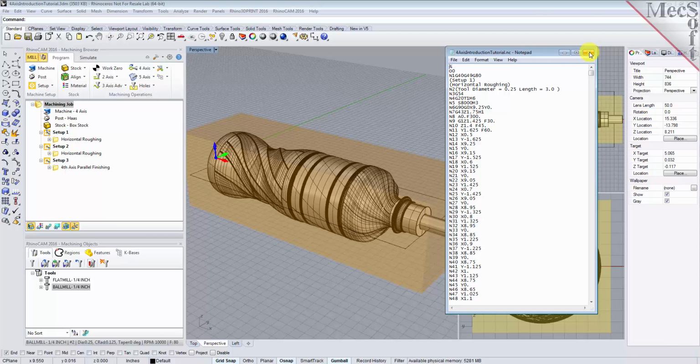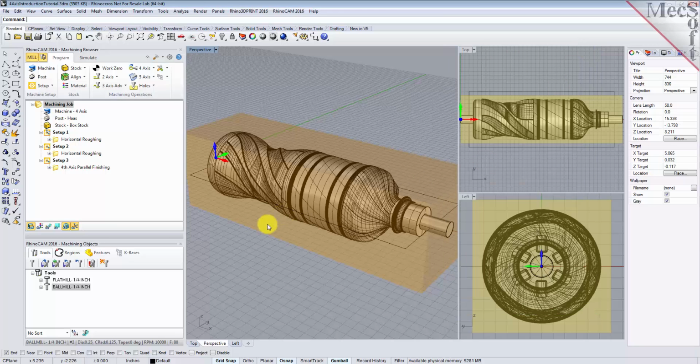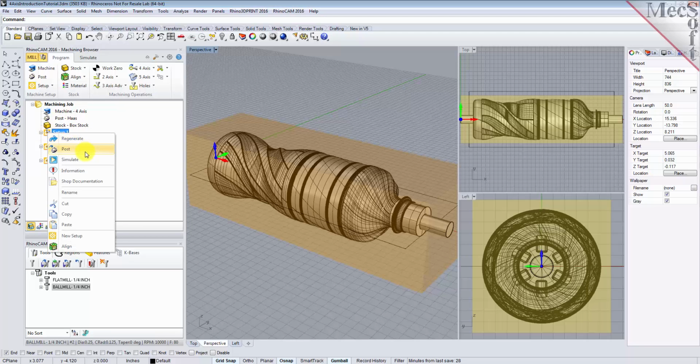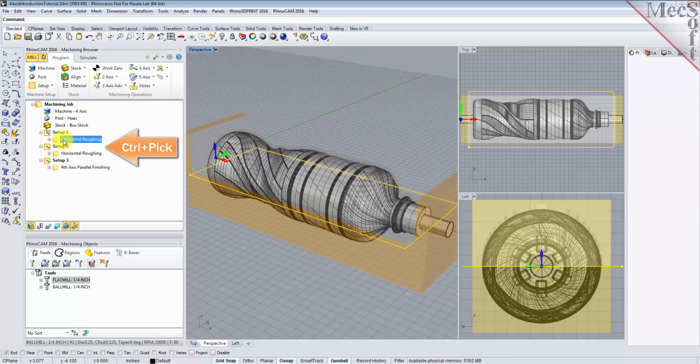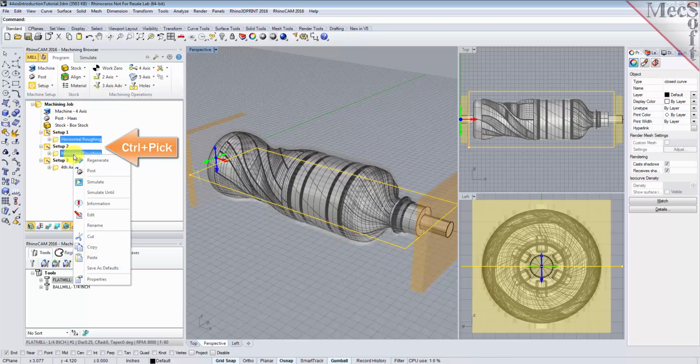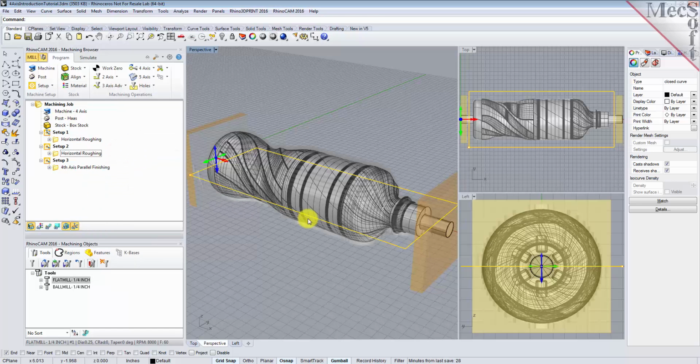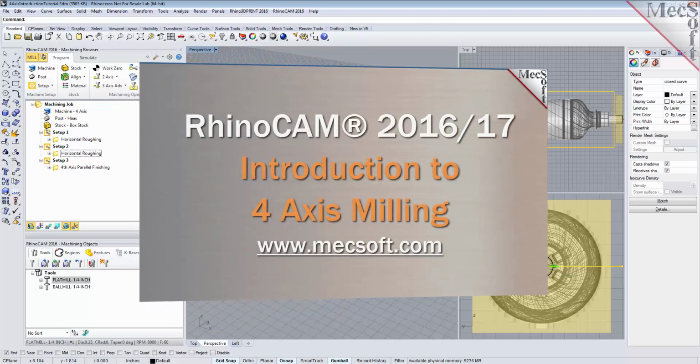Now close Notepad. Here are some additional selection techniques you can use. When your machining job contains multiple setups, you can select any setup, right-click and select Post to post only that setup. While holding the Control key down, you can select multiple operations and then right-click and select Post to post only the selected operations. This completes our introduction to 4-axis milling with RhinoCAM 2016, brought to you by MecSoft Corporation.